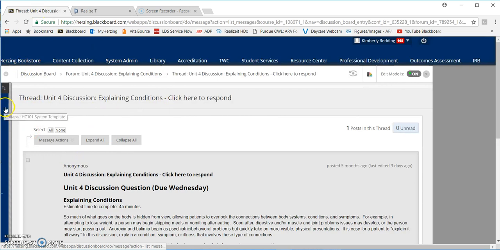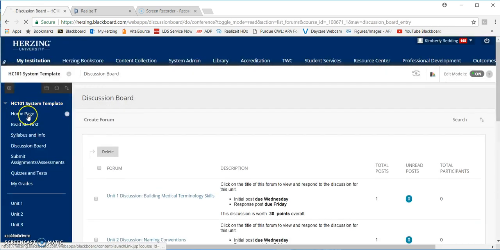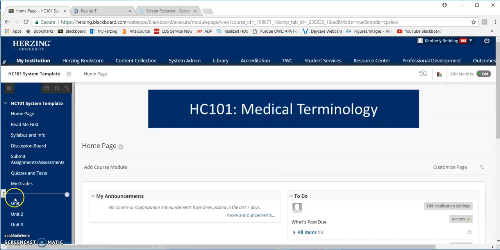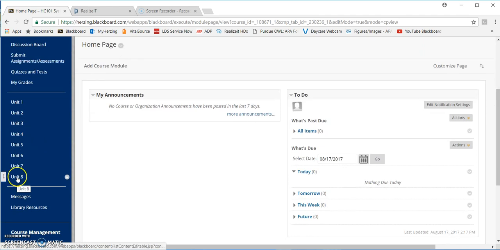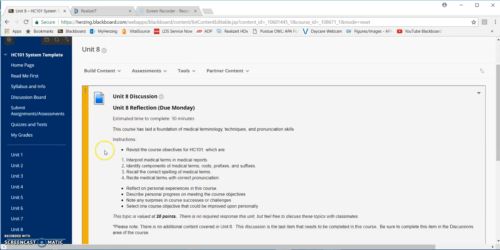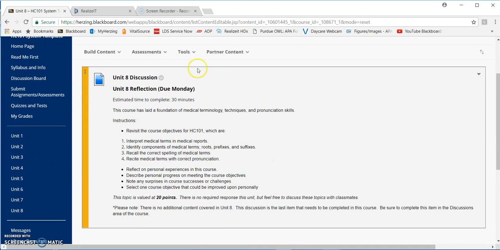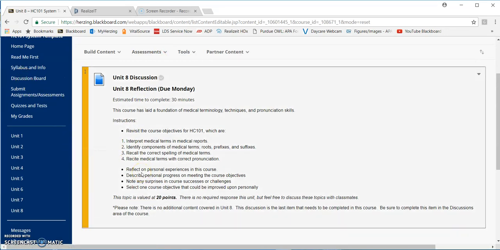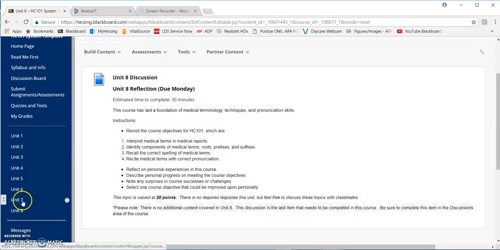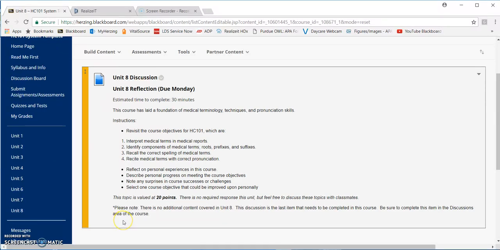You can always return back to the main page whenever you need to access this information. Again, when you click these units, they will open up into your content. The only difference is that Unit 8 will not contain any new content. There will be some information about your Unit 8 discussion within Unit 8, but again, this discussion needs to be completed in the discussion board. Unit 8 is the only unit that will not contain any new content. Units 1 through 7 all will have unique unit content.